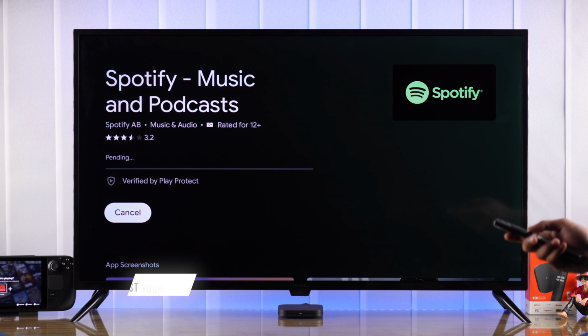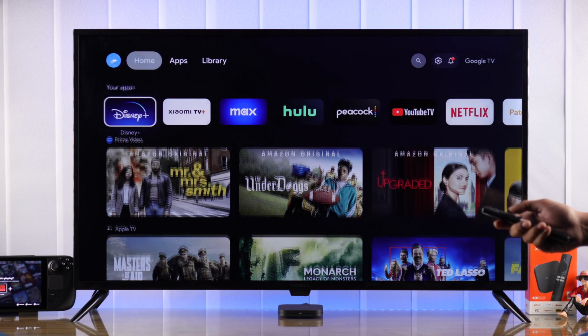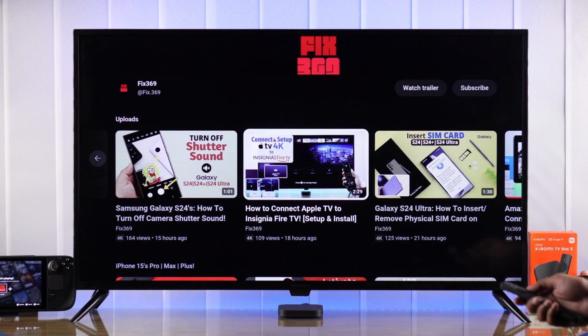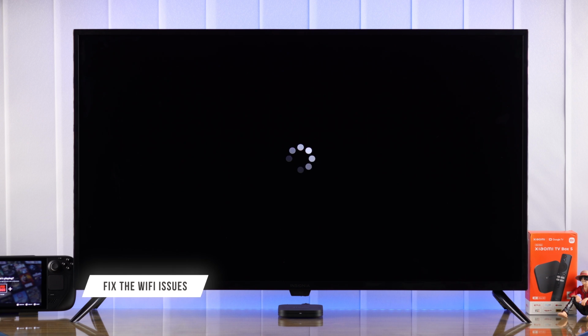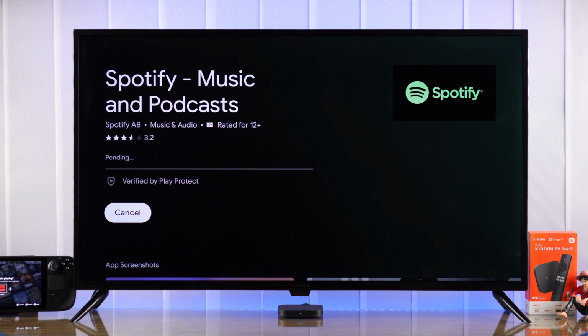First and foremost, this can happen because of a bad internet connection, so you need to check your Wi-Fi network first. You can just open YouTube and see if you're able to play any video normally. But if you see YouTube is buffering or videos are not loading, then first you need to troubleshoot your internet.